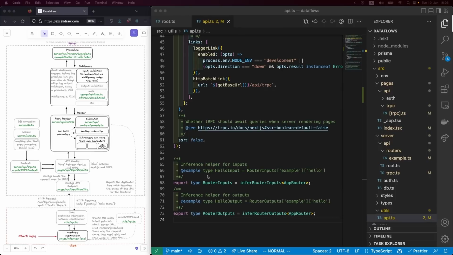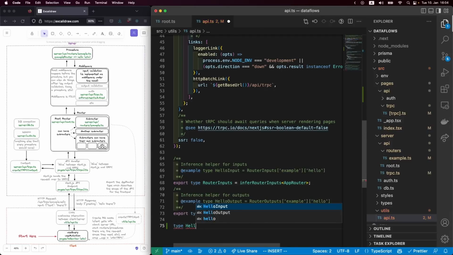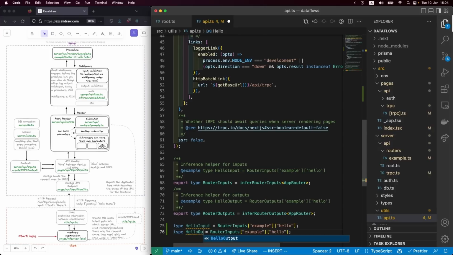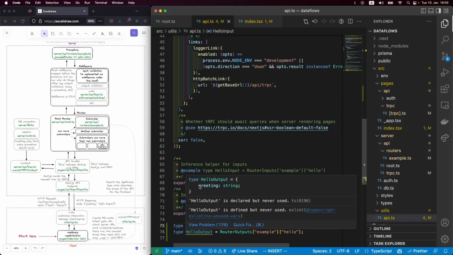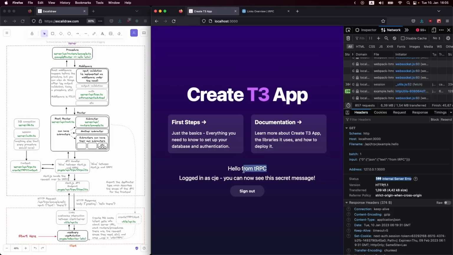There's one more thing I wanted to show, which are the router inputs and router outputs types. What these do is they let us get to the type of the inputs and outputs of any of our tRPC procedures. To give an example, let's make a type hello input. And that will be equal to router inputs. You can see we get IntelliSense here. So we use router inputs example hello, and let's make the same for output. And if we hover these, we can see the hello input is text string, and hello output is greeting, which is also string, and that is the text we see here.